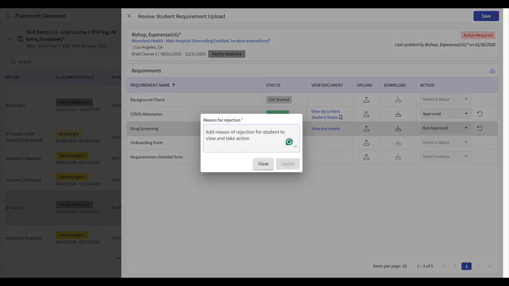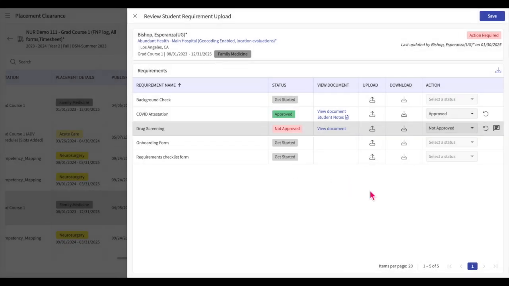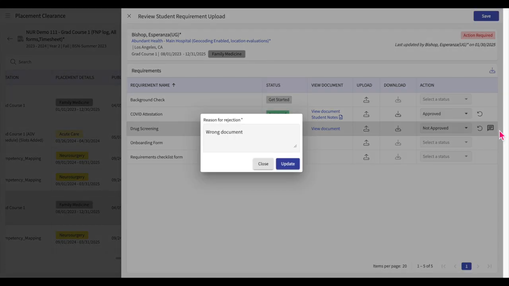If you choose the Not Approved option, you will then need to provide a reason for this status in the Reason for Rejection text area. Once you are done, click on the Update button. If you need to make changes to this reason for rejection in the future, click on the comment icon in the far right-hand side of the table.